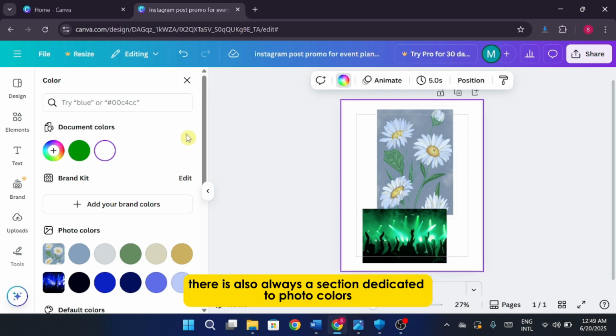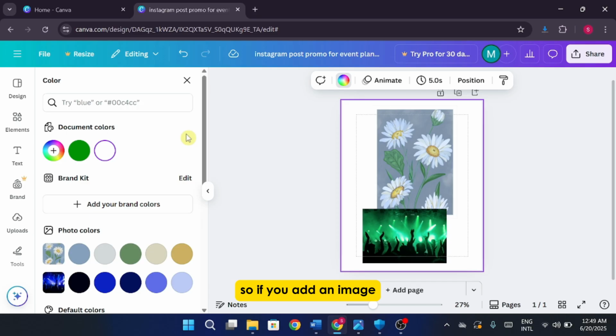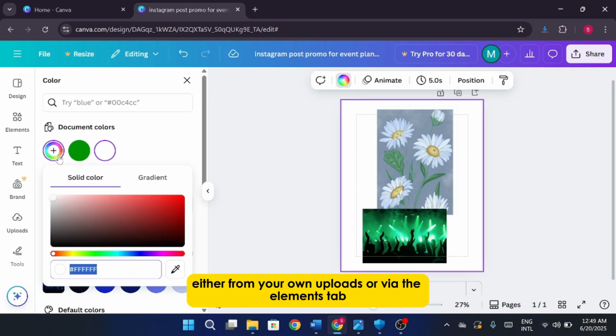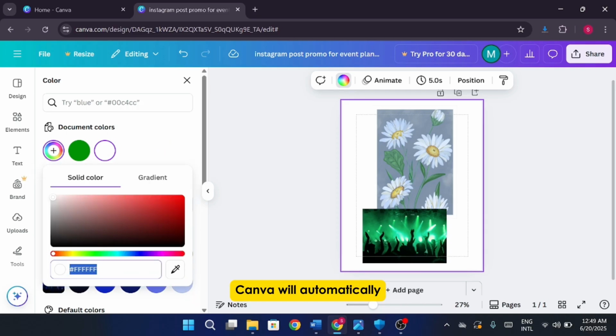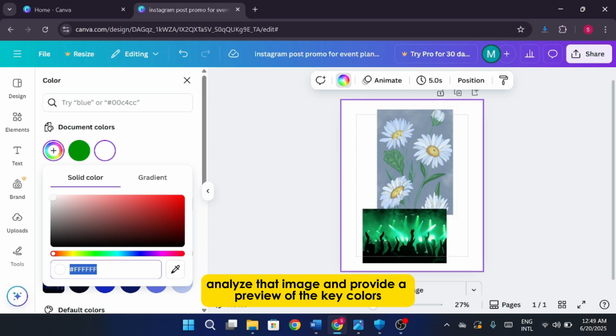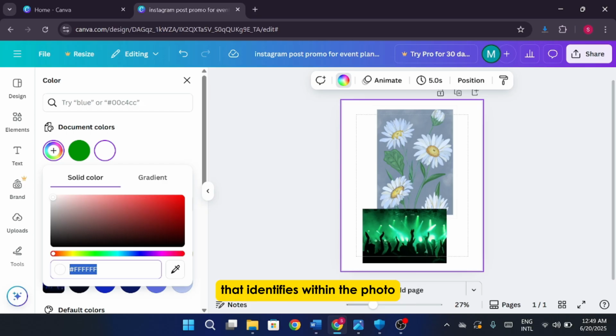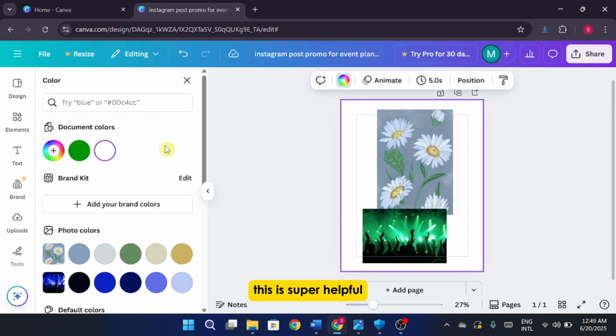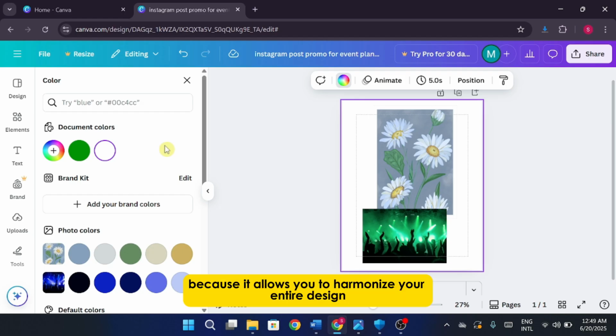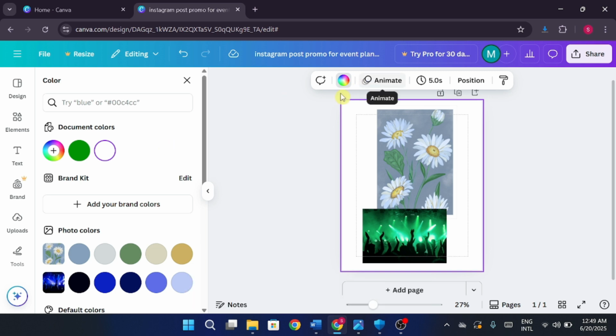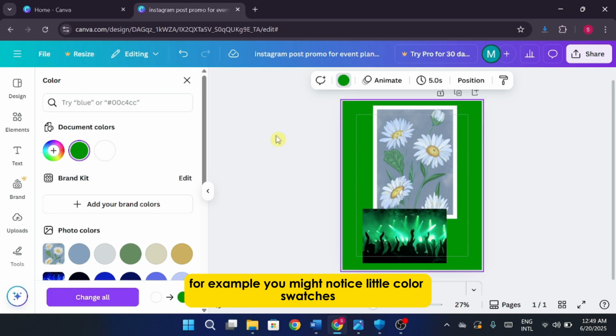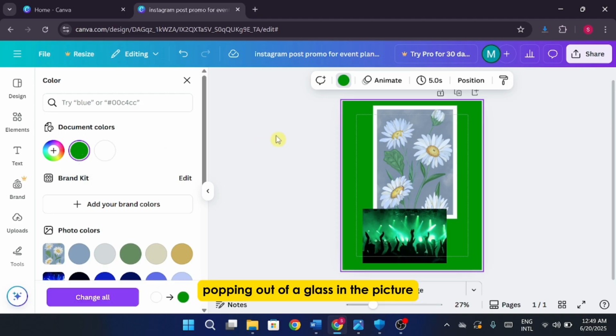to photo colors. So, if you add an image, either from your own uploads or via the Elements tab, Canva will automatically analyze that image and provide a preview of the key colors it identifies within the photo. This is super helpful because it allows you to harmonize your entire design using those exact colors extracted from your image. For example, you might notice little color swatches popping out of a glass in the picture, matching the tones Canva has detected. That's really useful.